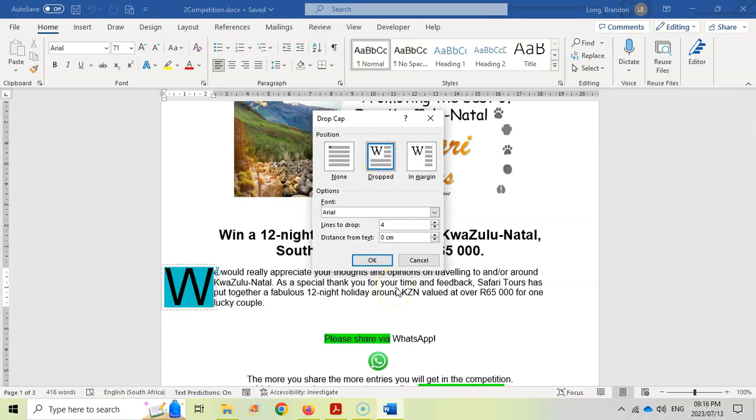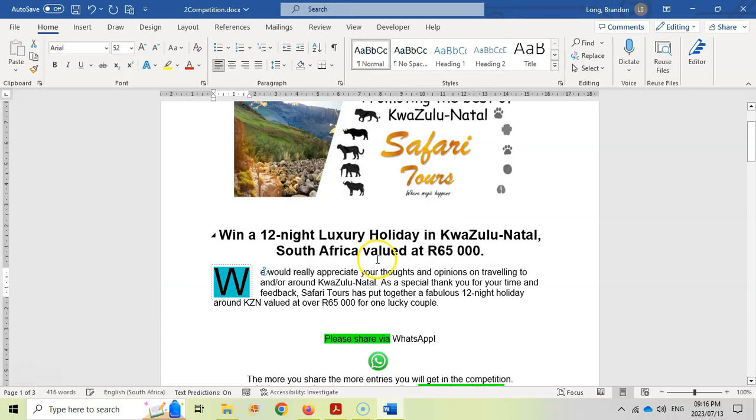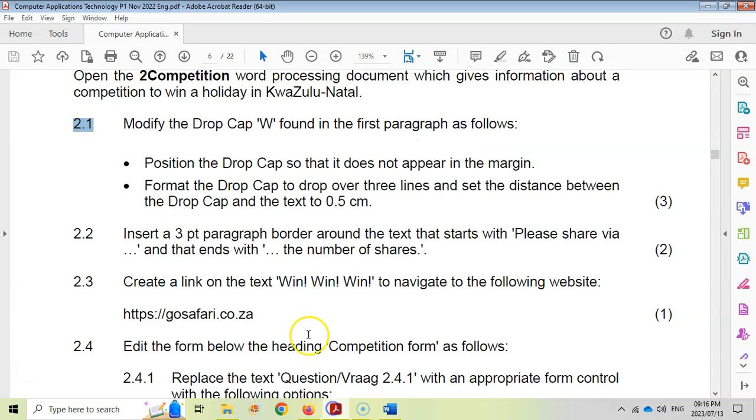And they said we must format the drop cap over 3 lines. At the moment, it's set to 4. So let's make it 3. And they also said that the distance from the drop cap, well, I think it was 0.5. So that must change to 0.5. You can go double check those details there. I think that is correct. So let's try it and go okay, boom, and there we go. There's a little bit of a gap. It's over 3 lines and it's not in the margin anymore. So there we go. That's the first question done.